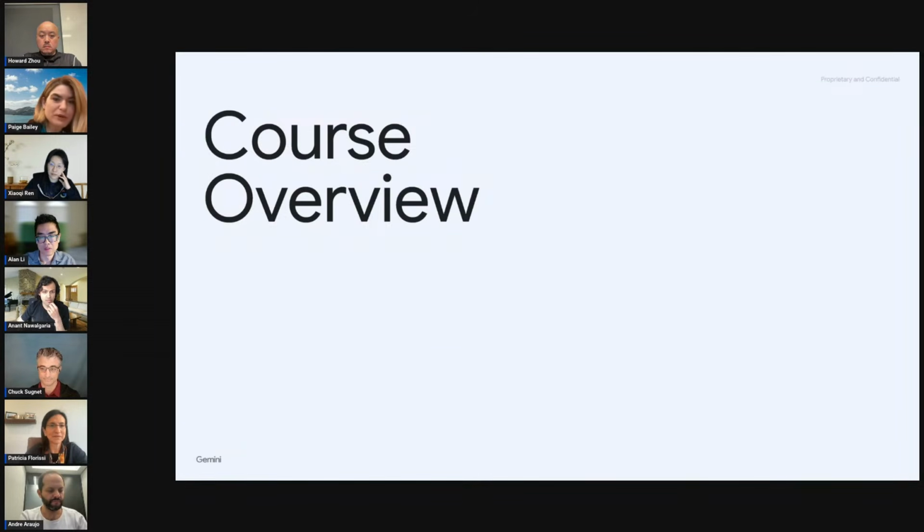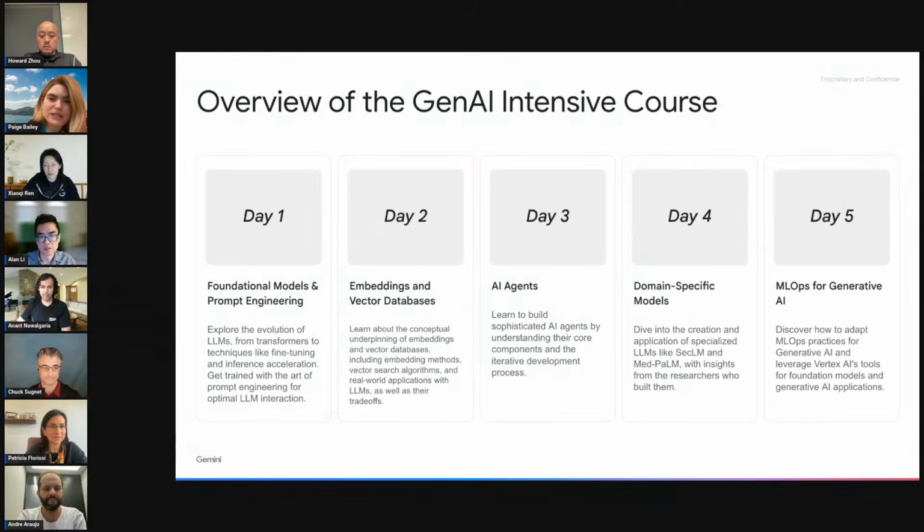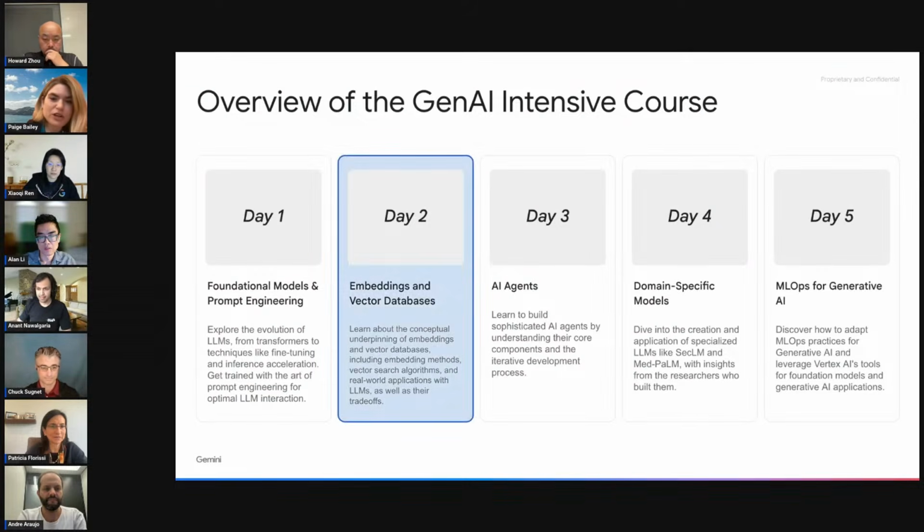Just as a quick reminder, our course overview: this is a 5-day generative AI intensive course brought to you by the Kaggle team in collaboration with Google Cloud and Google DeepMind. It is a very quick round trip through all of the things that you might have heard about in the generative AI space. And today we are on day 2, embeddings and vector databases.